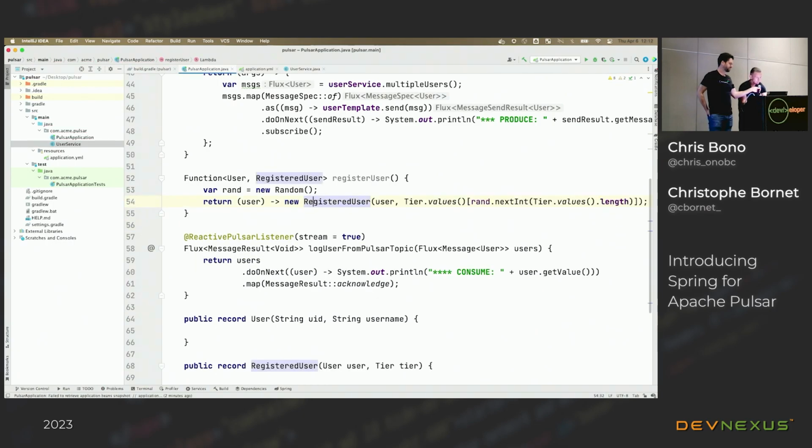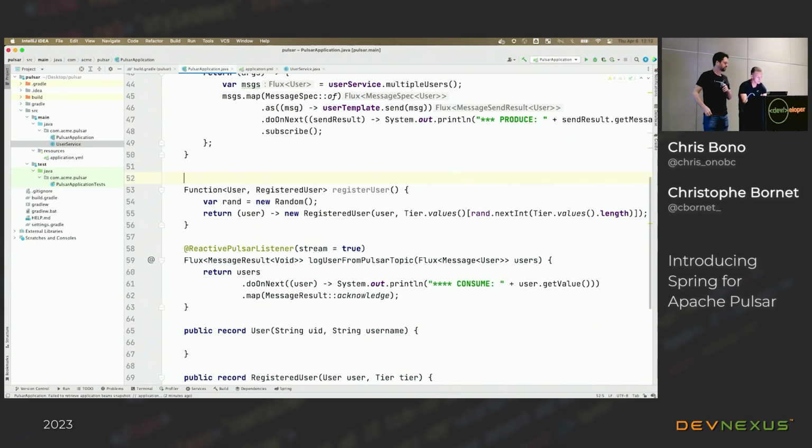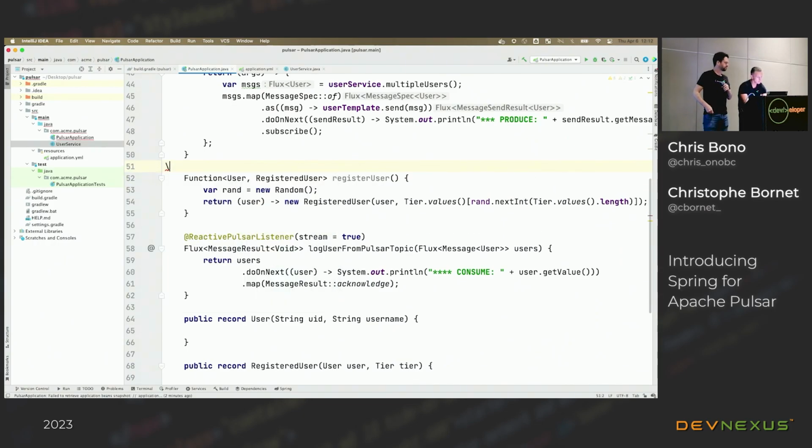Okay. So now that we have this function that will take a user and return a registered user, let's do something with it. How do we bind those topics like we wanted to do? Or there we go. So Spring Cloud Stream is a good fit for this. You take this POJO and say this input comes from this topic, this output goes to this topic. That's exactly what we want to do. So let's turn this into a bean first.